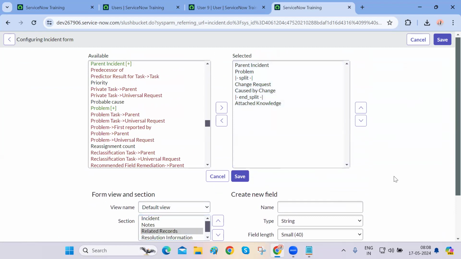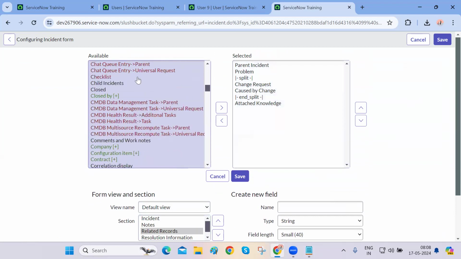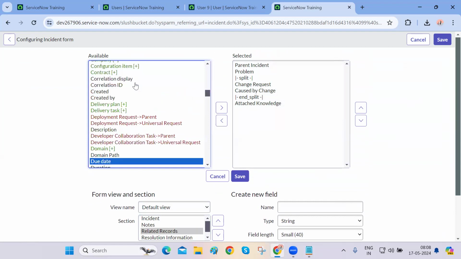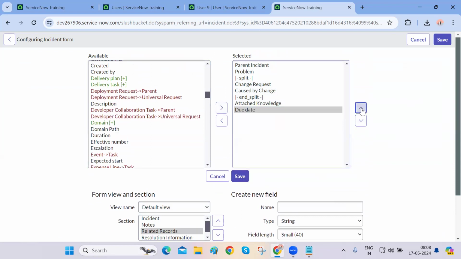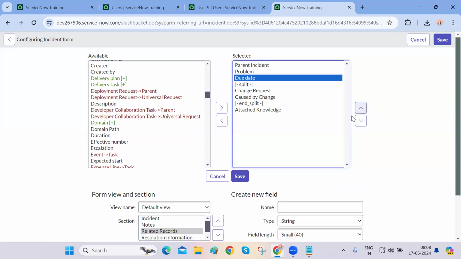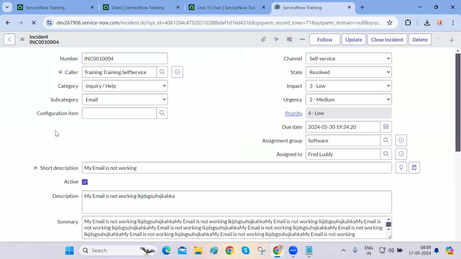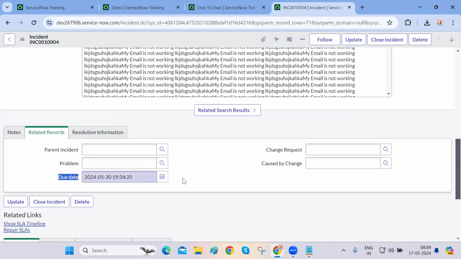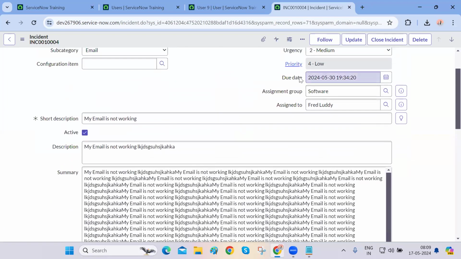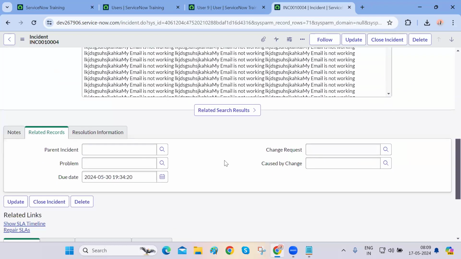What I wanted to do is due date. Yeah, I wanted to bring due date from that form section, priority, to this. So if I try to find due date, it is here. I bring due date below problem, below the split actually, and click on save. Now you will see the due date is added to that particular form section below problem. So you see due date is there also, and here also, containing the same value.